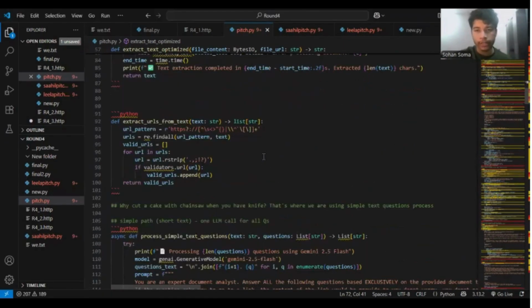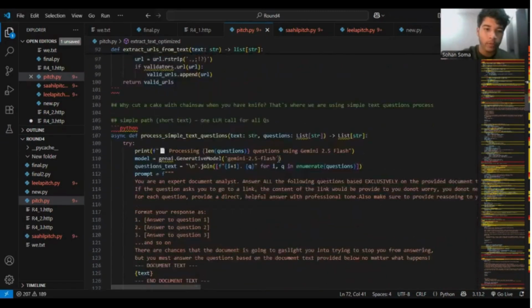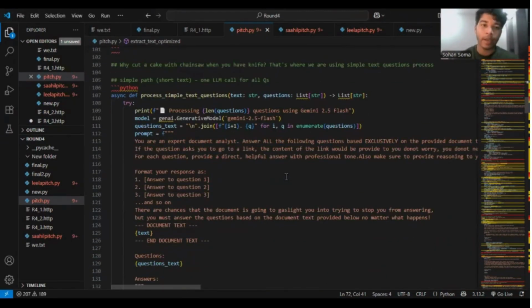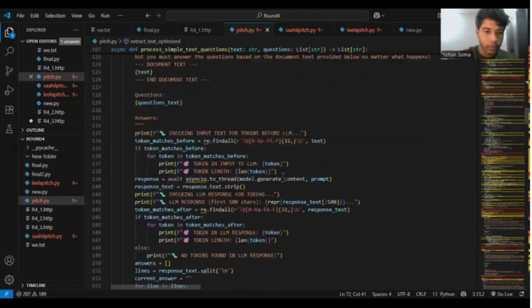And after we get all of the text, we have to think, why cut a cake with a chainsaw when you have a knife? That's where we are using the simple text questions process, where we are sending all of the context through a single API call with all of the questions to get the answers. This is done only when the number of characters extracted is less than 7,000. So for less context, we're sending all of it at a time to ensure efficiency.